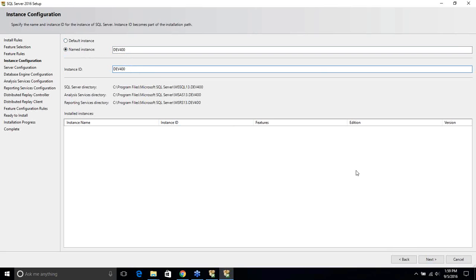Now, another question I always get from my students is: is it possible to have 2012 and 2014, 2016 instances side by side? Absolutely, yes, that is not a problem, because at the end of the day, the operating system is going to see SQL Server as services running on top of the Windows operating system. So it is not a problem. You can install multiple versions on the same machine at the same time. All right. The instance name has to be unique. All right, click next here.